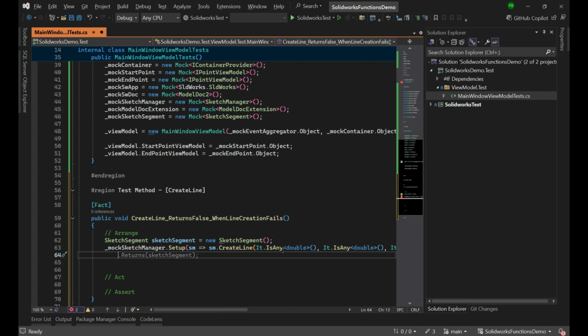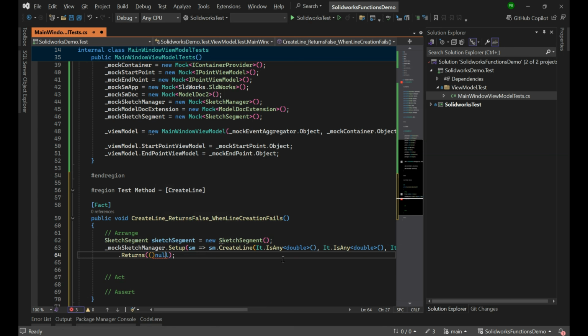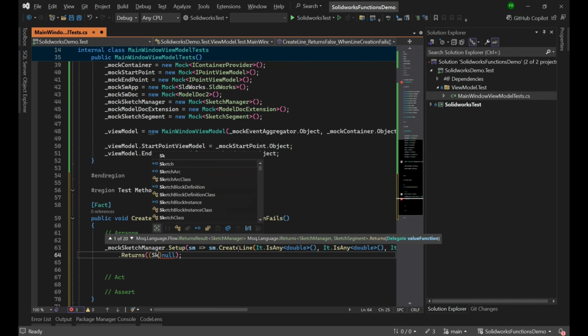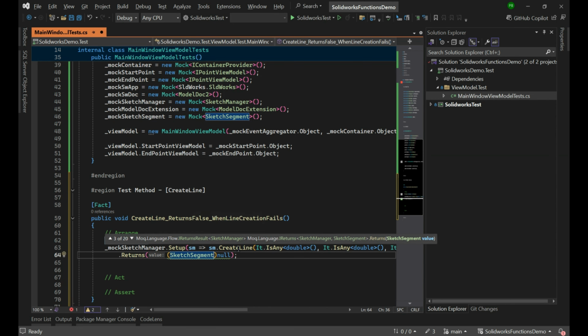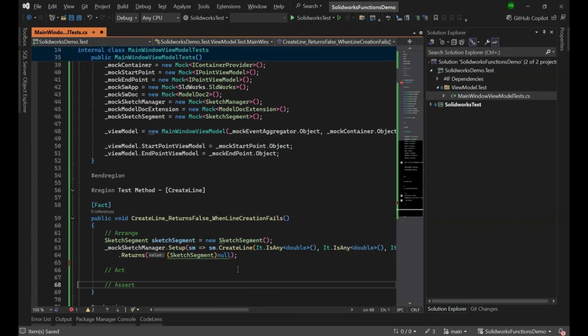After this setup, we define the return values of the createLine method. In this case, we want to return a null object of sketch segment type from the createLine method. This completes the arrange part of our test method. If you have any doubt, please watch this section again, since this is very important.